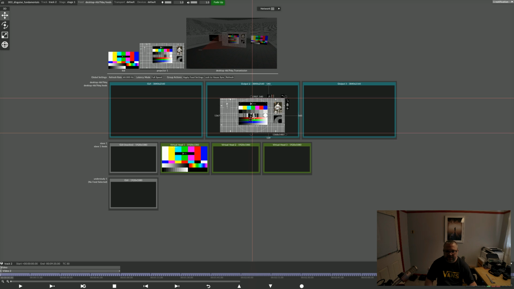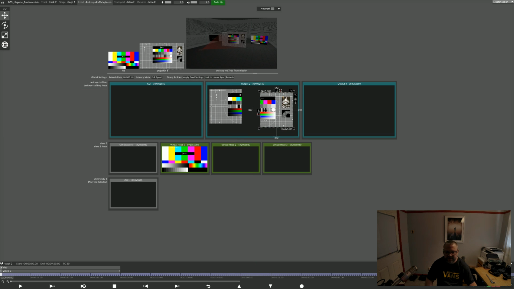You can cut these feed rectangles and move them like that. This is more useful for LED than it is for projection, but you can cut your feed up into any number of pieces.